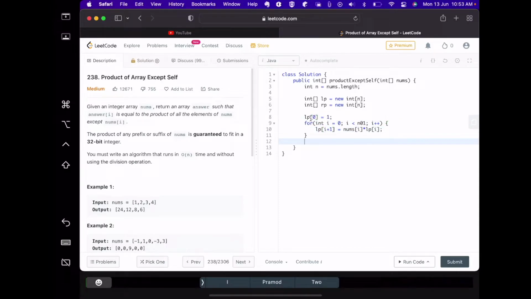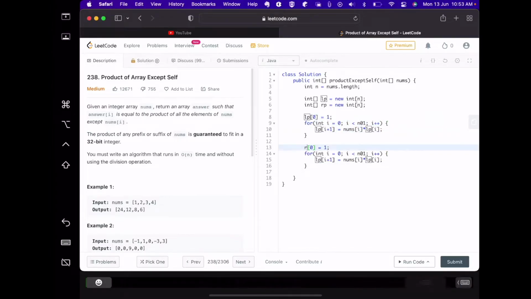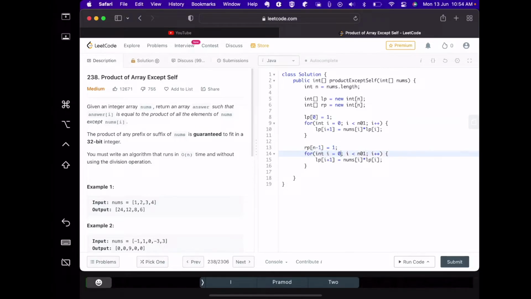This way we are able to populate LP, and same thing we have to do for RP. RP of n minus 1, I will start from n minus 1, it will go till it is greater than 0, and it will be reverse, so it will be minus minus, and yeah, everything else looks right. RP of i minus 1 will be RP of i.